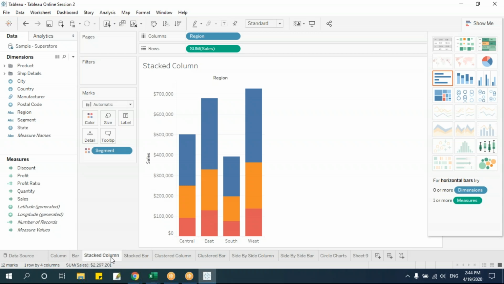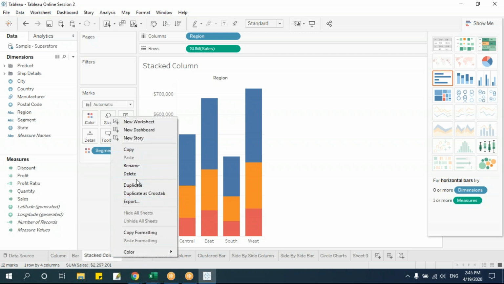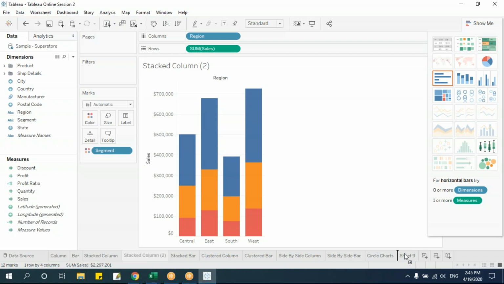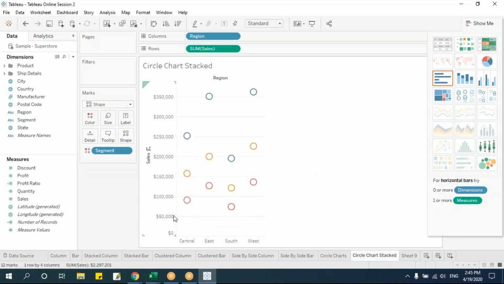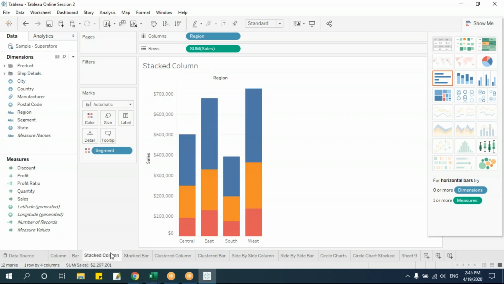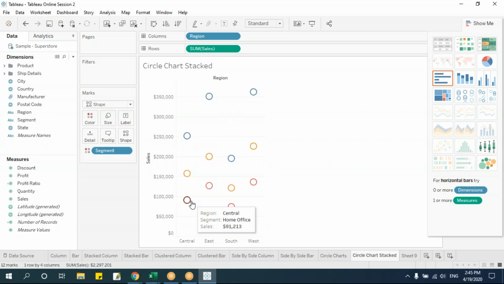Same thing, I have the stacked column. This also I can use as a circle chart. I'll go here, I'll say duplicate. Let me take it to the end. I'll say circle chart and then I'll say stacked. Again, just click on this. See, I have three different values here. It is one for consumer, the corporate, and then home office. So what you see here, I have this 1, 2, 3. That is home office, corporate, and then consumer. If you go and check this, here I have home office, corporate, and consumer.